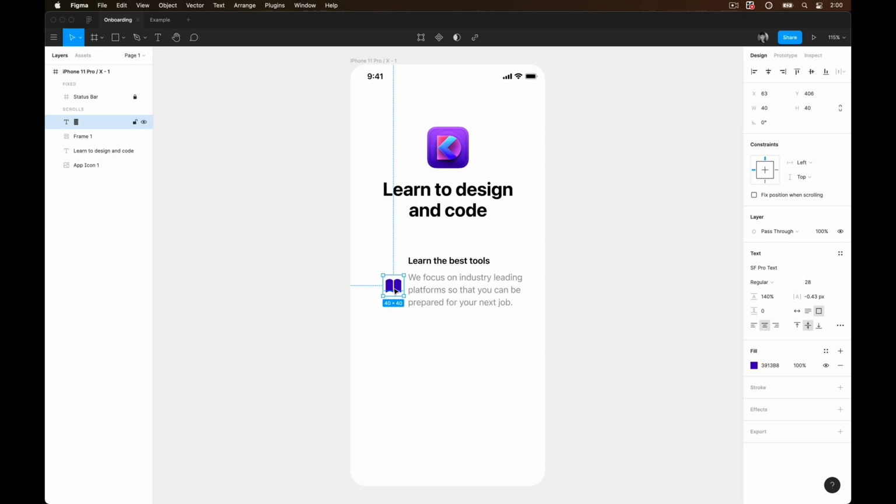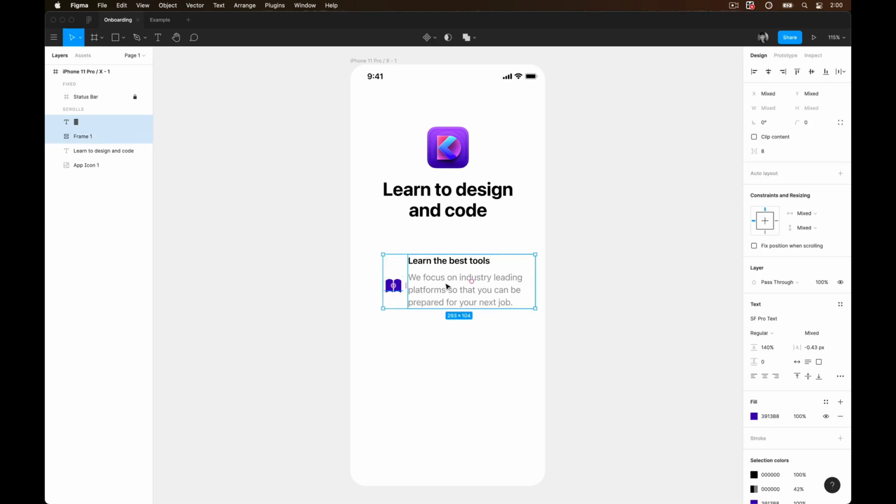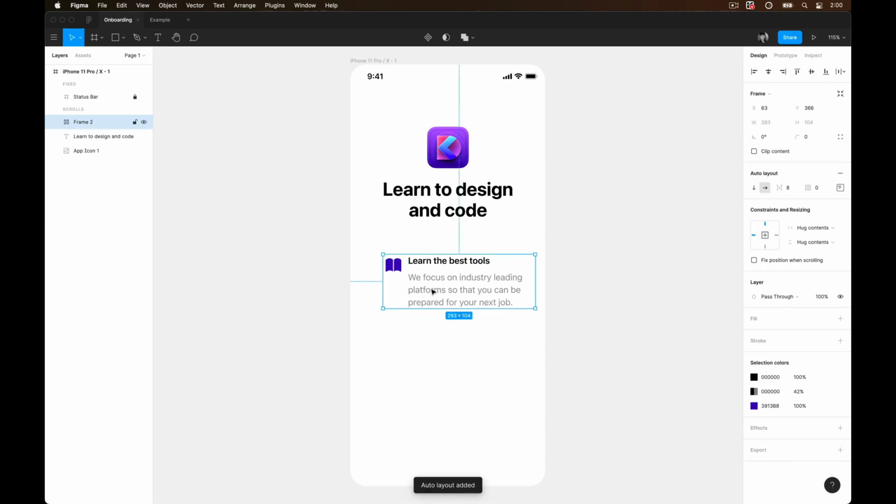Once done, let's select the icon and the text frame and press Shift A to add an auto layout. Let's set the spacing between items to 20 and make sure that the items are aligned to the middle left. Now let's center this whole frame to the center of the iPhone frame. And boom, you have your feature listing.